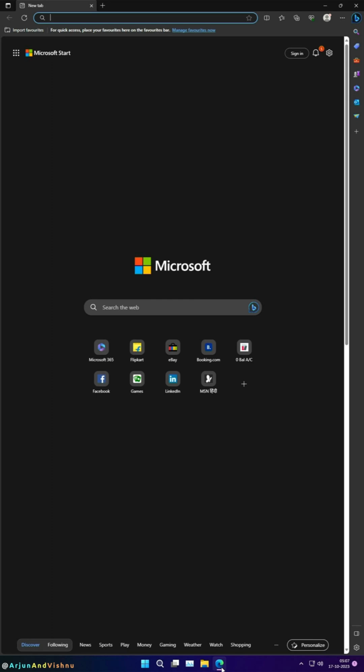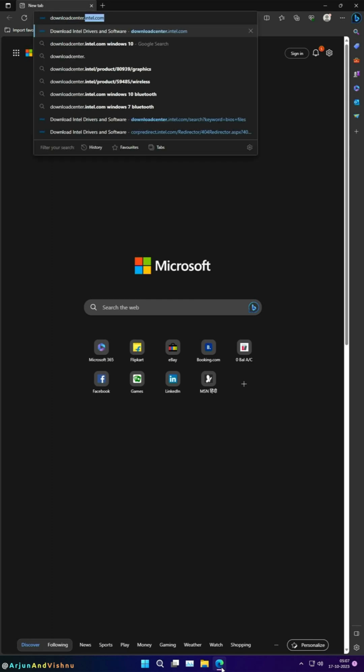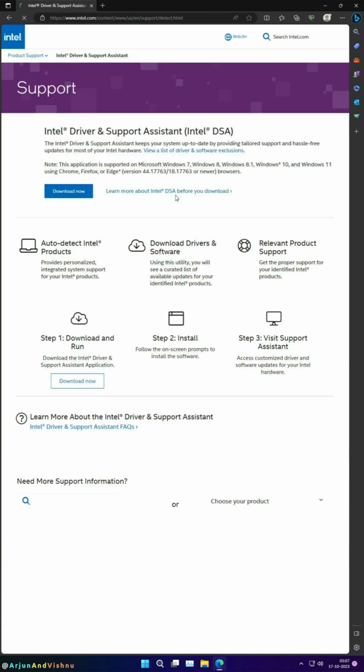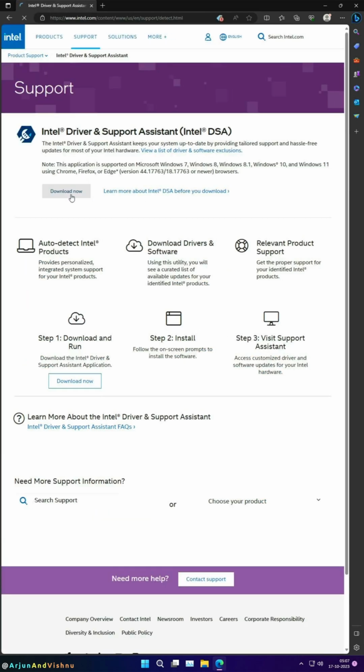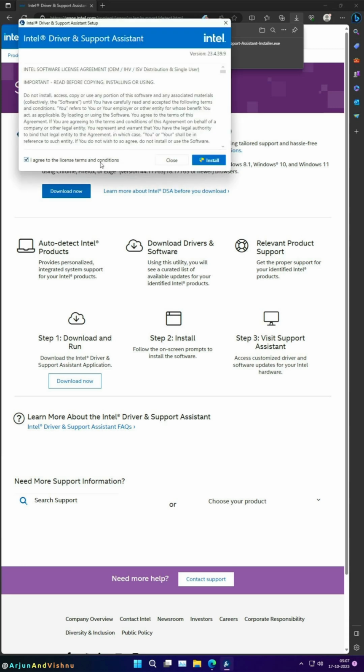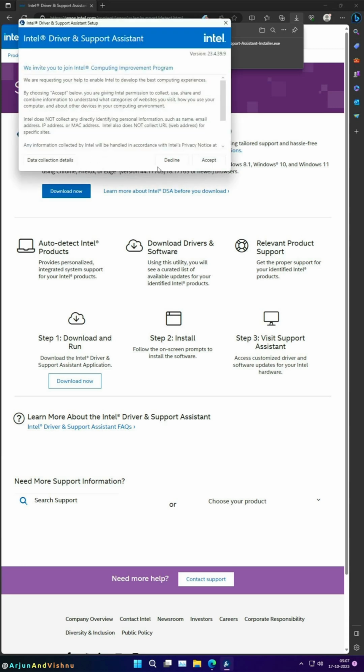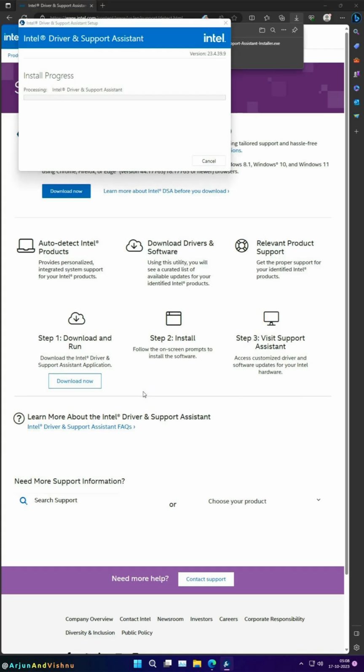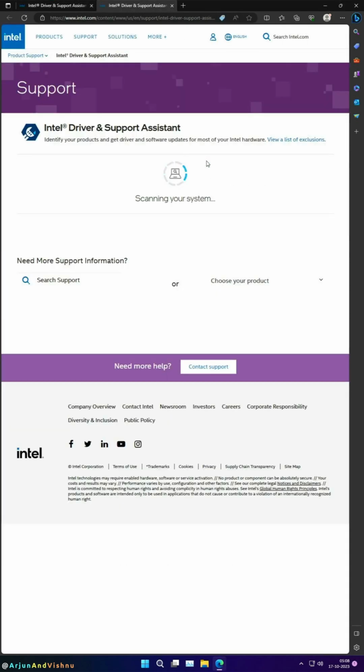Boot your NUC, open the browser and head over to downloadcenter.intel.com. Click Get Started. Intel has a tool to detect the exact model that you have. It is called Intel Driver Support Assistant, or DSA in short. Download the application and install it. The software will automatically identify the model and scan your system for available driver updates.